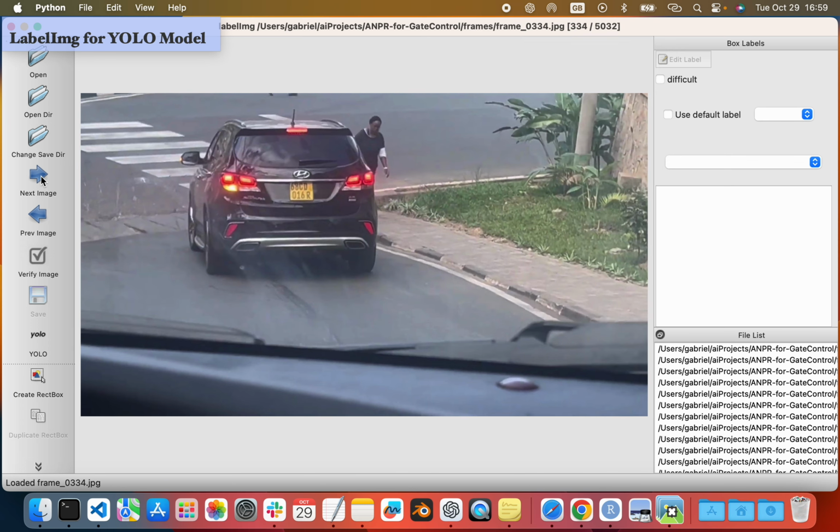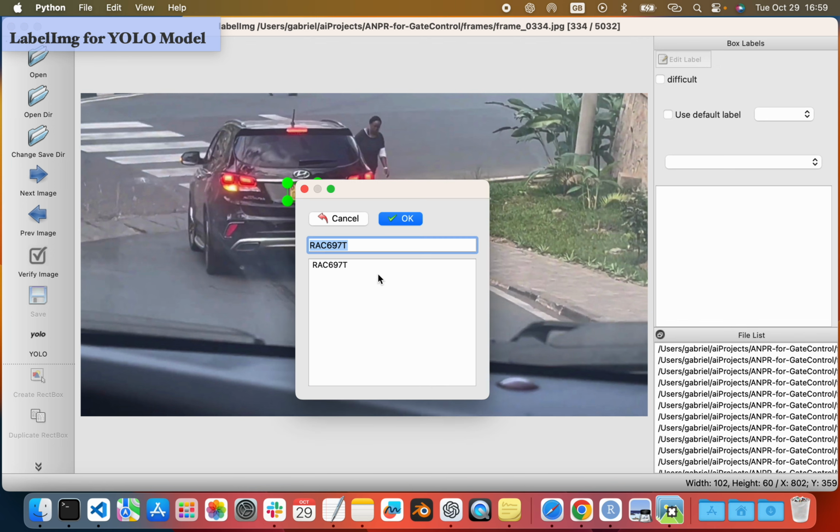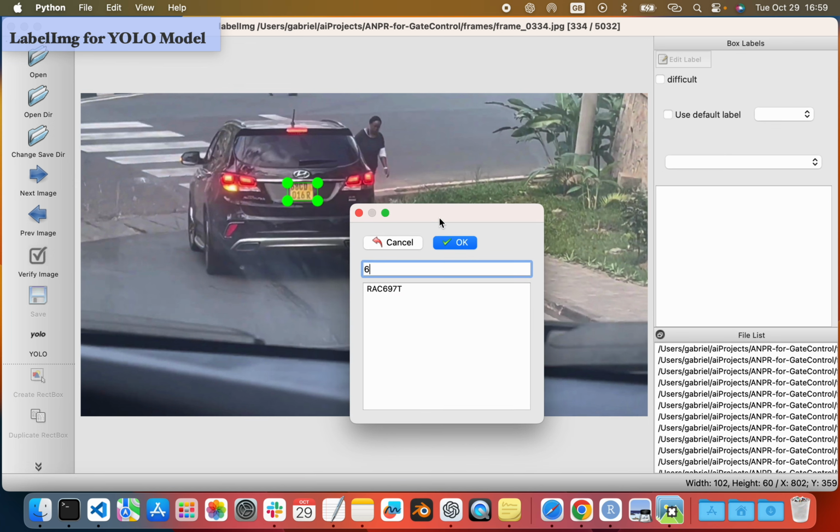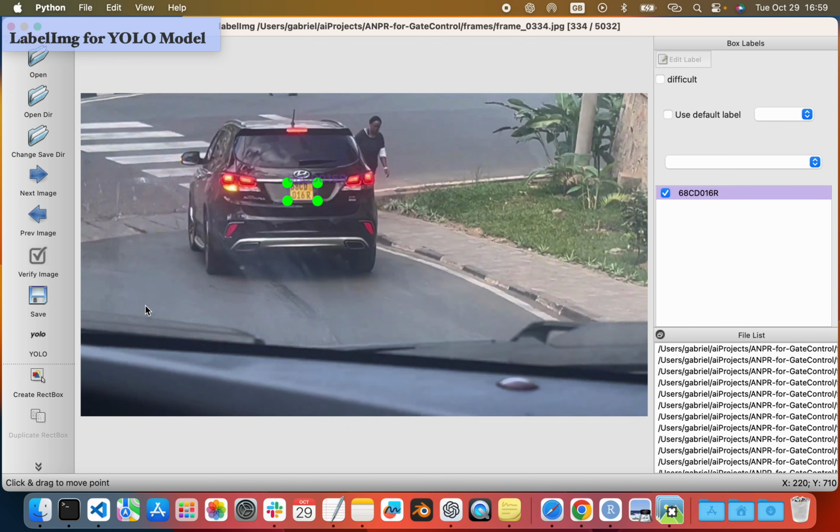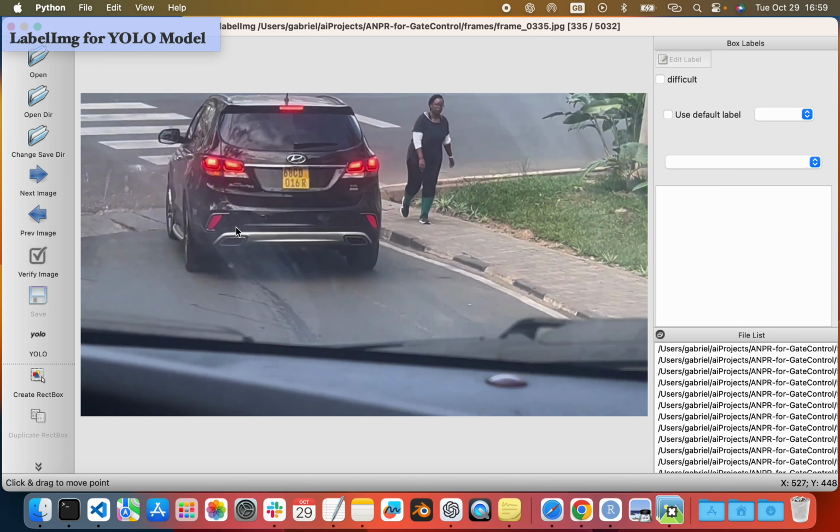I find this car. Let me give it a try. This is a diplomatic car. Let me give it a try. It's a new nameplate. It's a CD 016R. So I follow it.